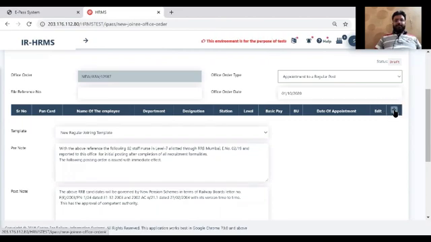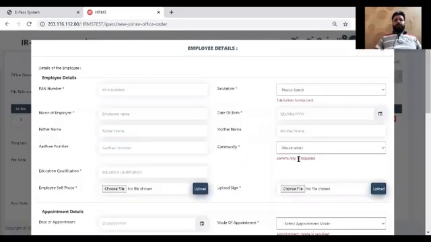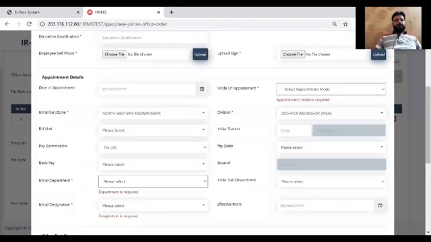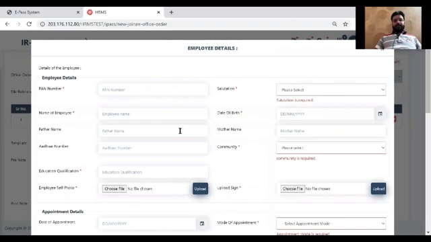So on the right hand side, you can see there is a plus button. Once I click the plus button, it will open a small form that will allow me to complete entry of the employee. At this stage, any new entrants don't have an IPAS number or any HRMS ID. So at this stage, we are going to identify that particular employee with their PAN number. So I'm just entering one PAN number here.